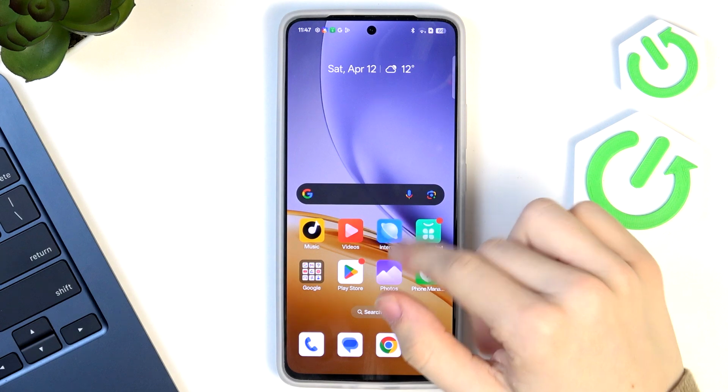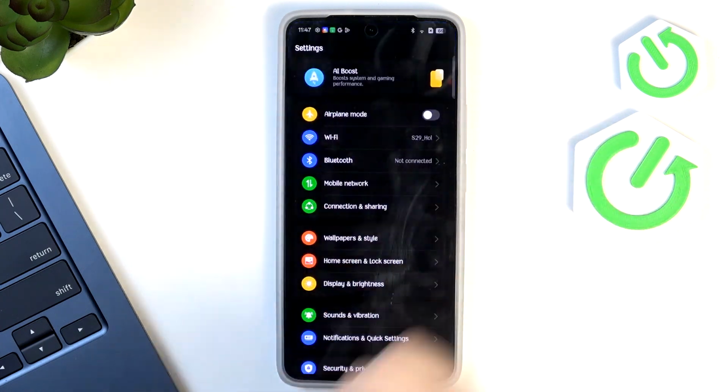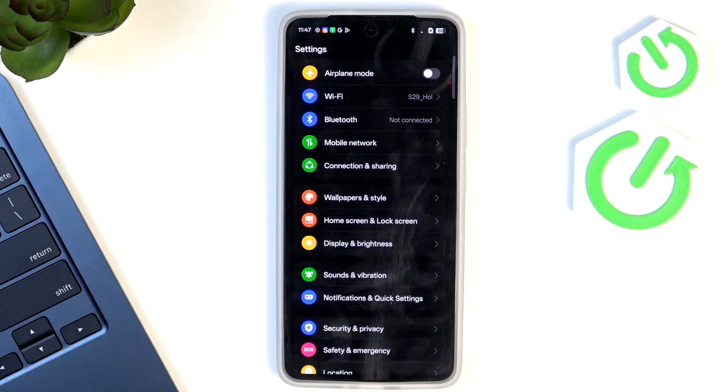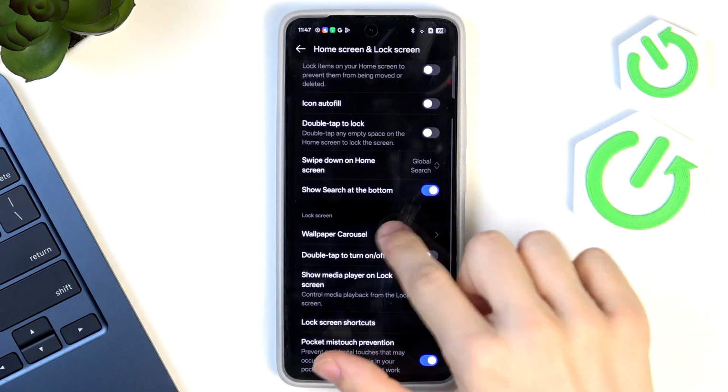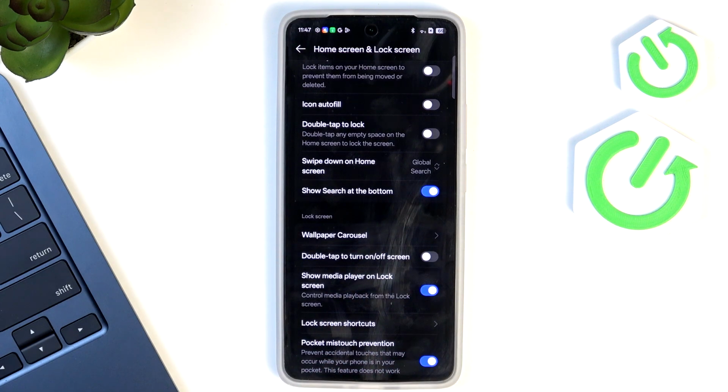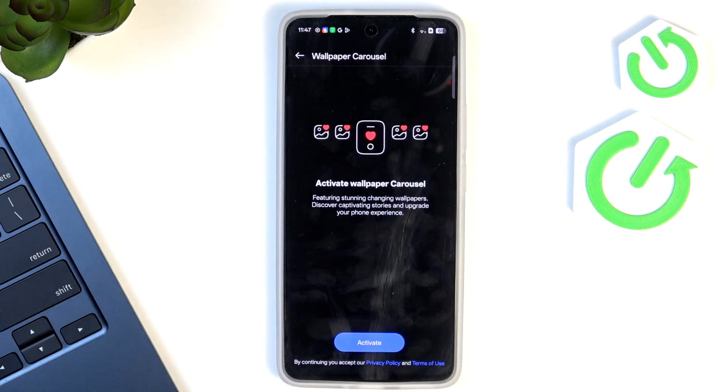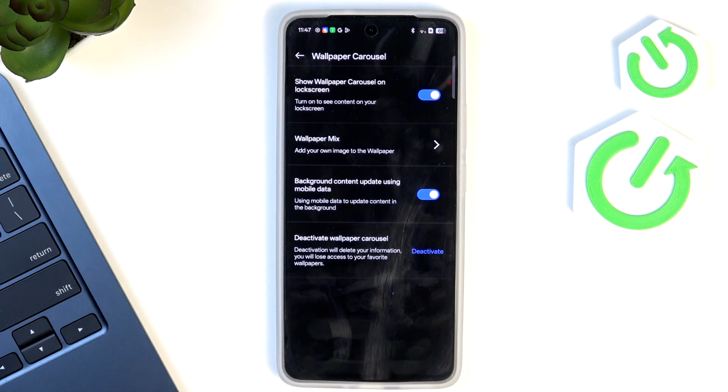And now we can get to the wallpaper carousel, which is an option that I don't like, but maybe you do. So you can go to home screen and lock screen, then wallpaper carousel, and what it does is it sort of downloads pictures from the internet and sets them as your lock screen wallpaper each time you lock your phone. So each time you lock your phone, you'll have a different wallpaper. I'm gonna show you that just for a moment. So let's activate it.